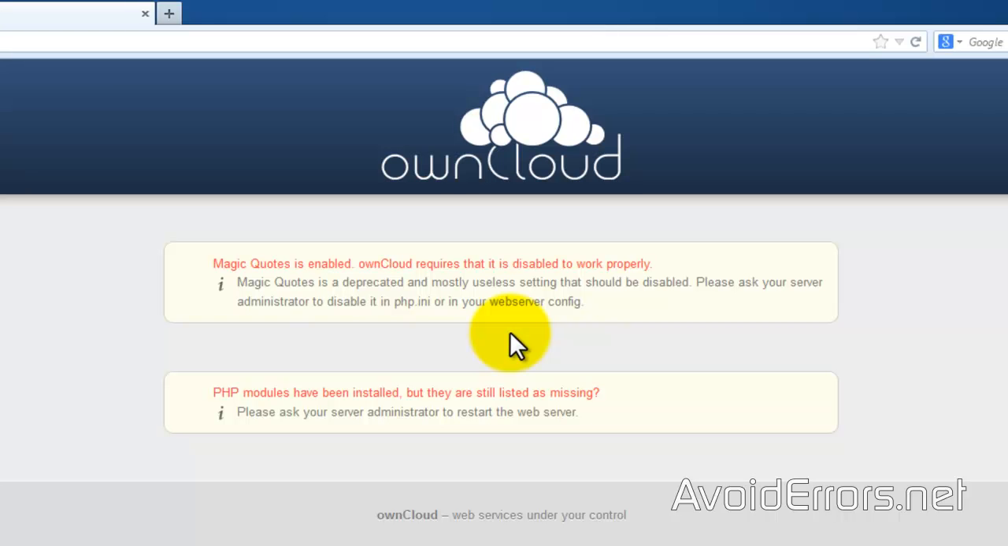In this tutorial, I'm going to be showing you guys how to disable magic quotes in PHP on GoDaddy. So I'm trying to install OwnCloud on my GoDaddy hosting account, and this is coming up. Magic quotes is enabled, and OwnCloud requires that it's disabled to work properly.